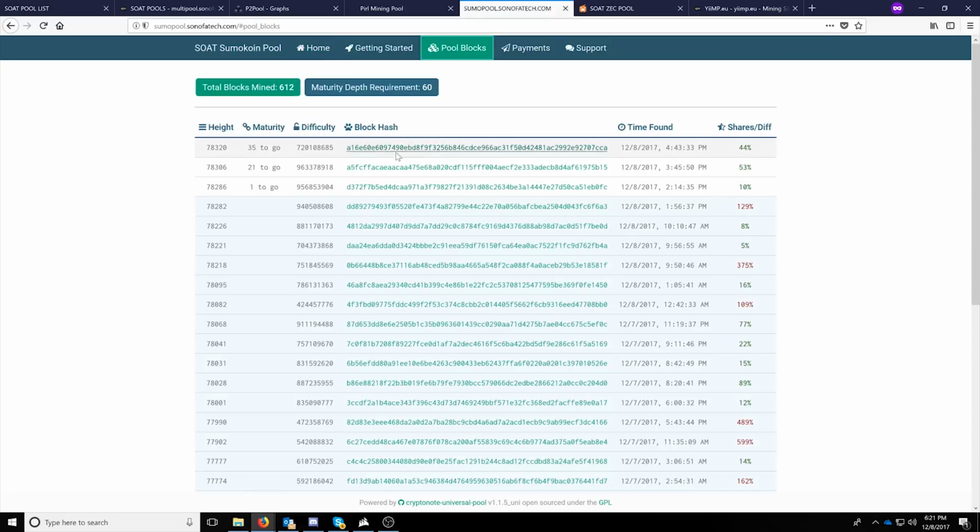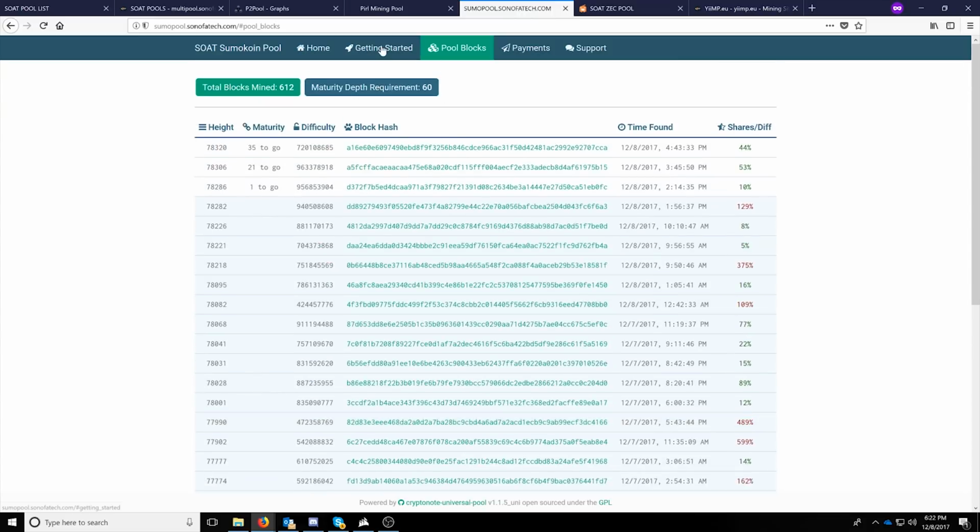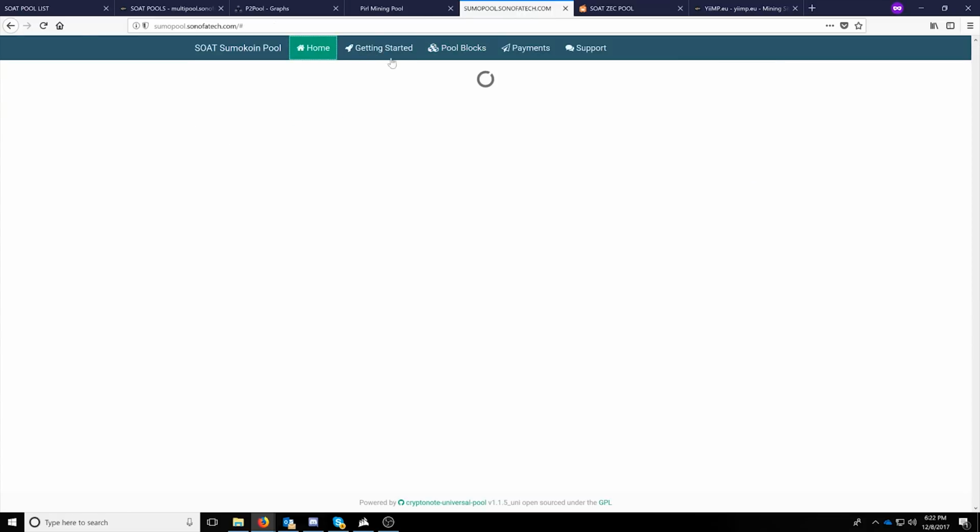So if we go over to the pool blocks, we can see here that 3 blocks have been found and are currently maturing. As you guys can see as well, this is going to be the shares difficulty. So essentially you want this to be as close to 100% or below all the time. So as you can see here, we just got unlucky a couple times. There is a certain amount of luck that goes into all of this.